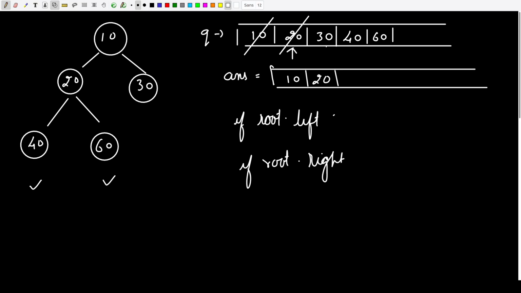Now we will go ahead and dequeue 30, and 30 is something which we are going to add into the answer. So 30 has been popped out. Now we are going to check whether the left and right child of 30 exist or not. In this case they don't exist, so nothing will be inserted in the queue.